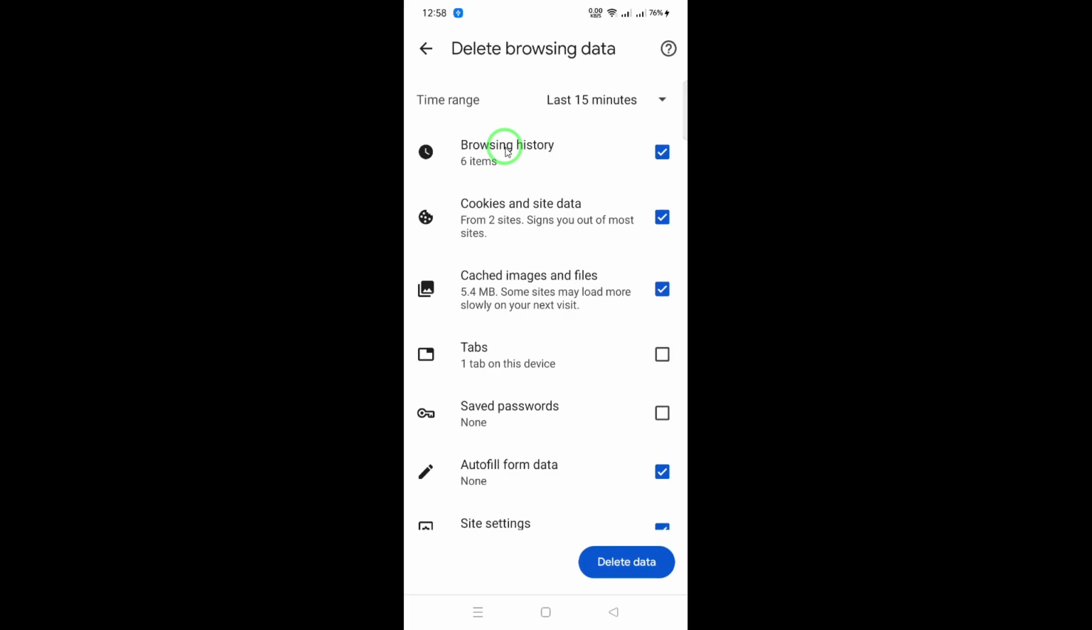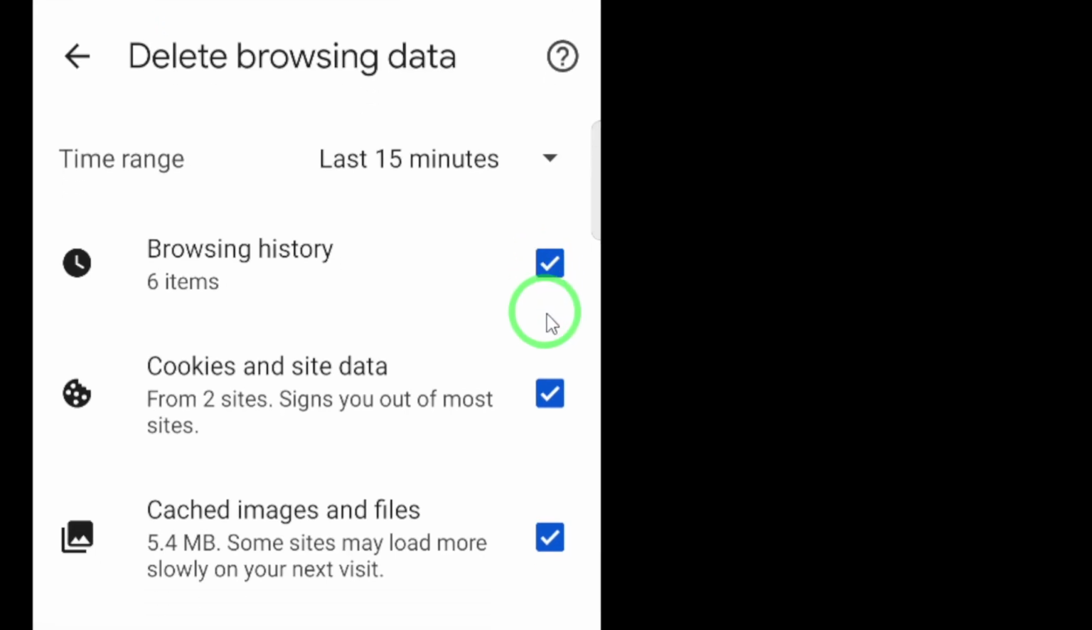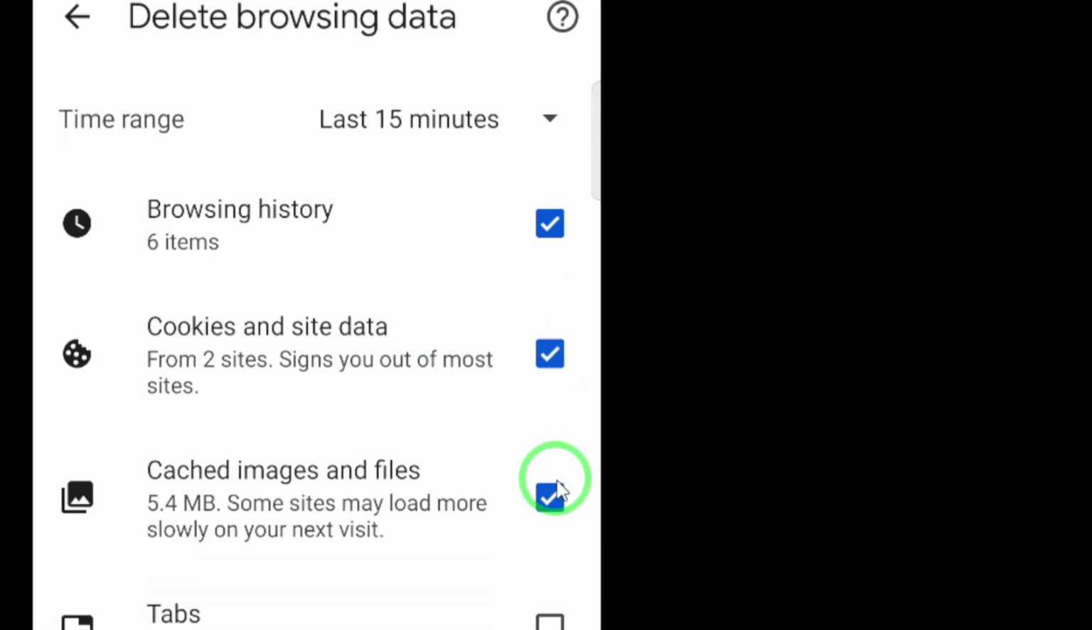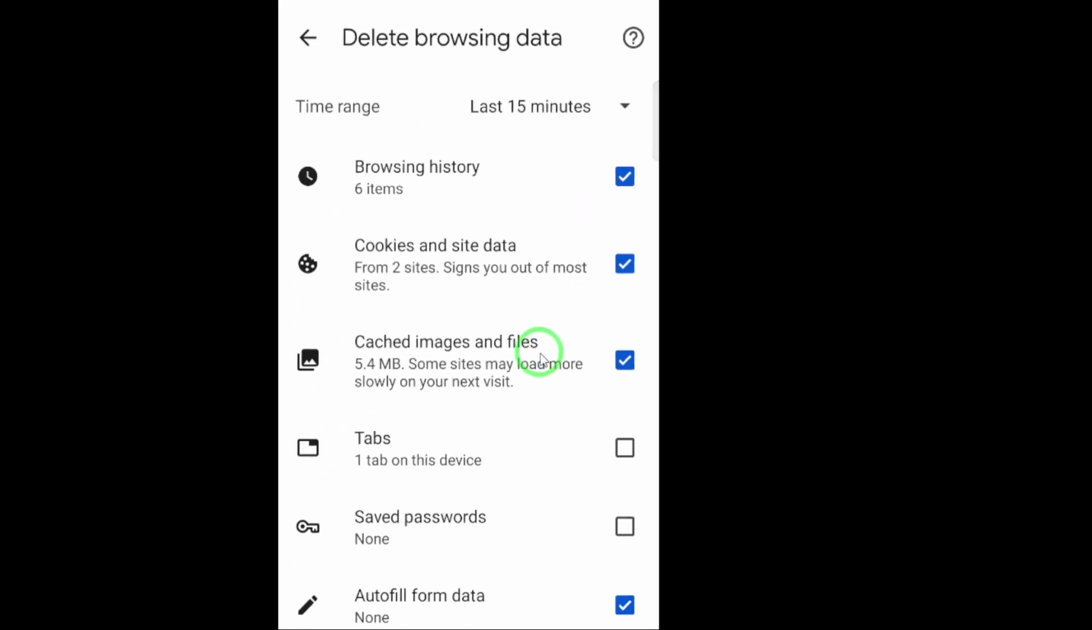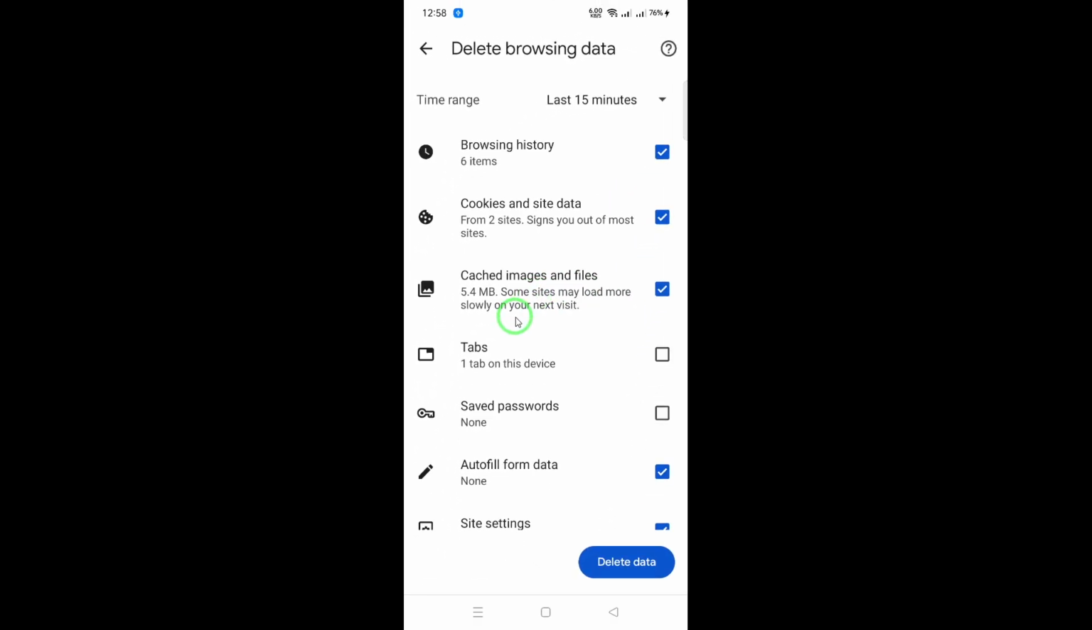Step 6. Choose your options. In this window, you can select what types of data you'd like to remove. You may want to check options like browsing history, cookies and other site data, and cached images and files. Make sure to review these options carefully based on your needs.